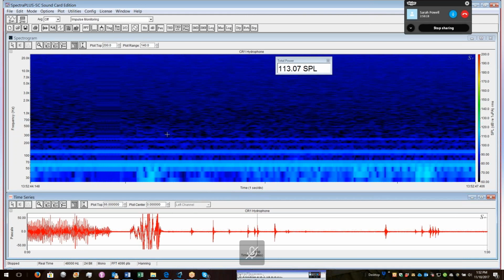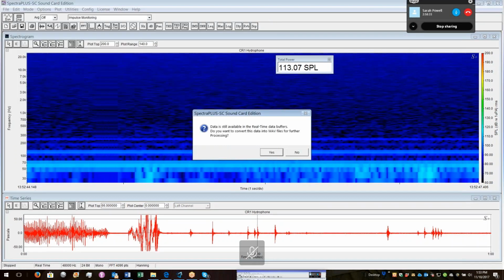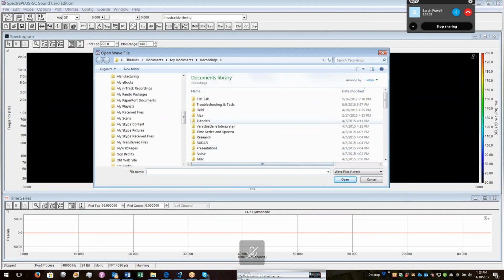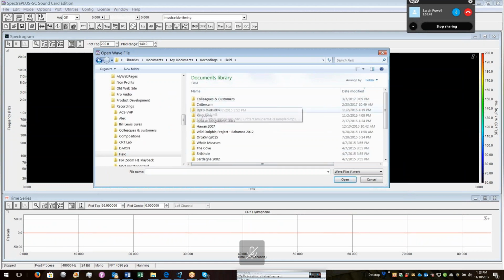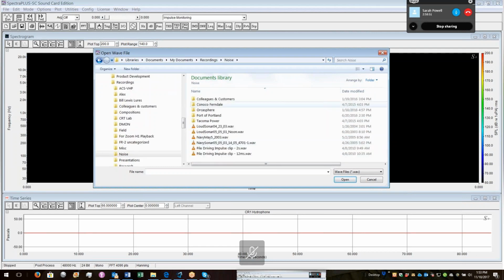So one thing I wanted to show you that you can do here is, in particular, it ends up being useful for generating quick reports. I'm going to do a file, I'm going to open up, let's see here, no, I think it's vertical. A short little pile driving clip.